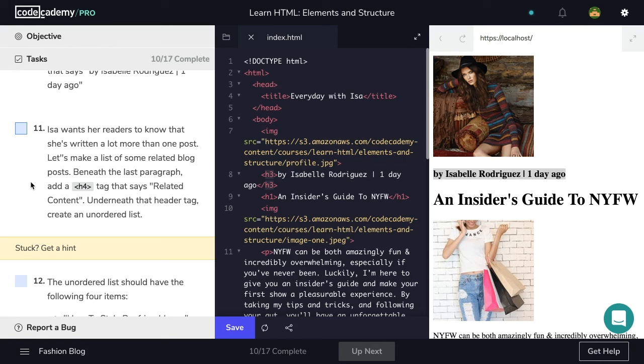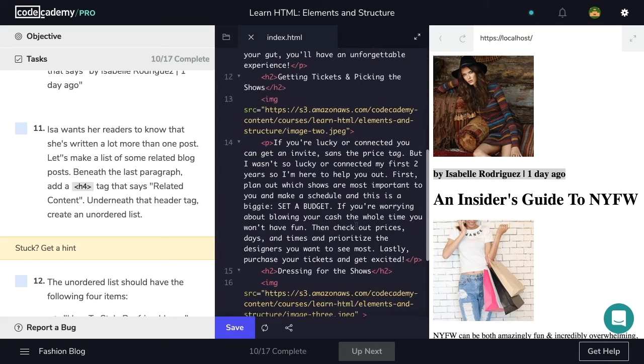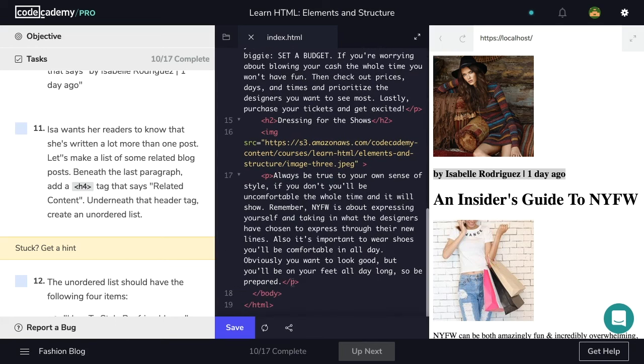Beneath the last paragraph, add an H4 tag that says related content. Underneath that header tag, create an unordered list. So beneath our last paragraph, here it is. Let's add an H4 tag that says related content.